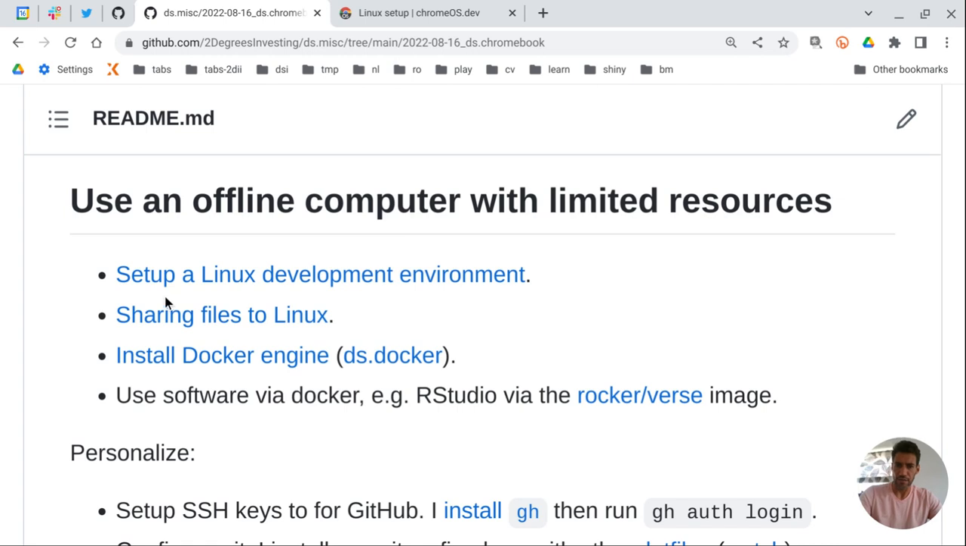We installed the development environment. We are sharing some files so we can move things around between systems. And now what I could do is install Docker Engine. Here is a link to the instructions from Docker on how to do it. And here is a link to the DS Incubator series dedicated to Docker. That's where you can see how to use Docker. In particular, you'll see how to use it with images from the Rocker project. So here is a link to using the image rocker first.